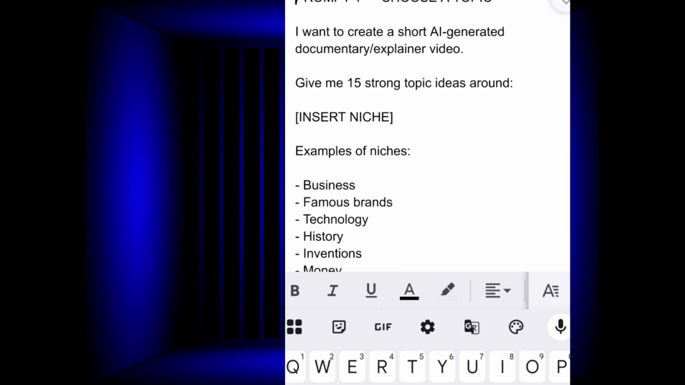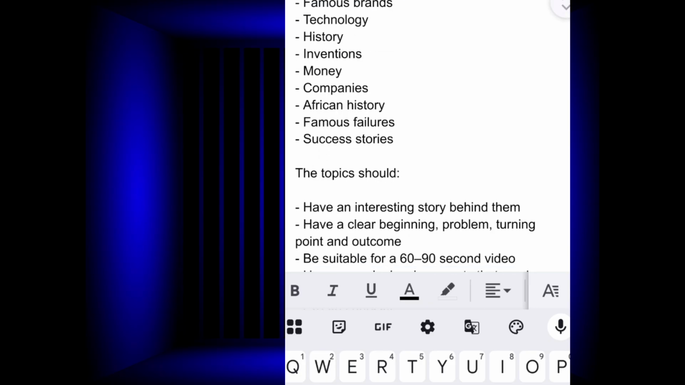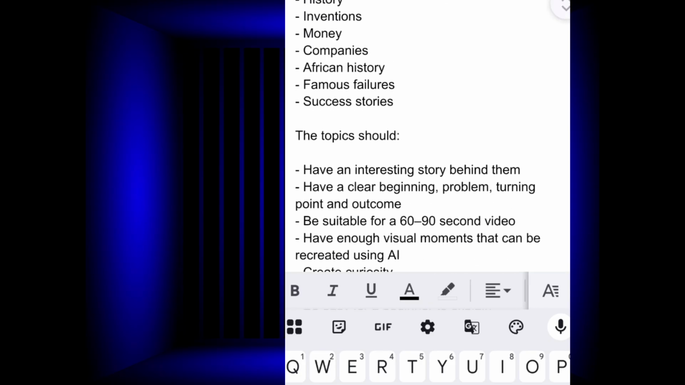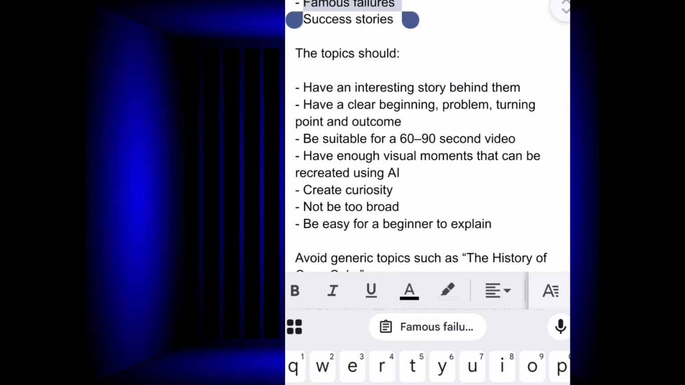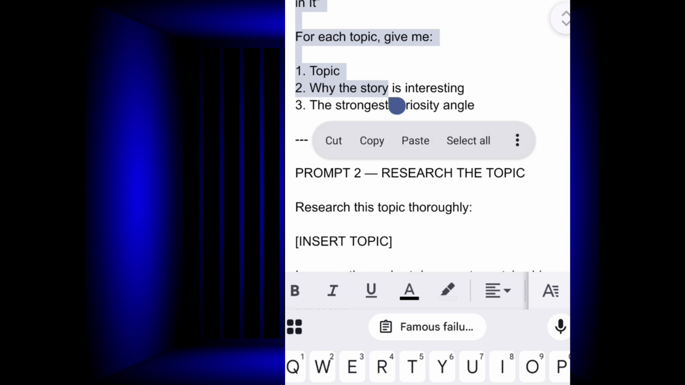This is prompt 1. Prompt 1 helps you generate topic ideas under the niche you have selected. So I'm going to copy this prompt, take it to ChatGPT, and where you see insert niche, I'm going to put famous failures, then I'll send it. ChatGPT will now give us different story-driven topic ideas we can choose from.